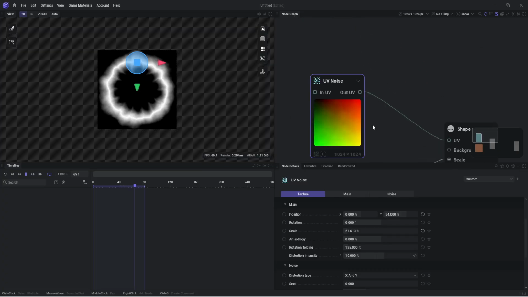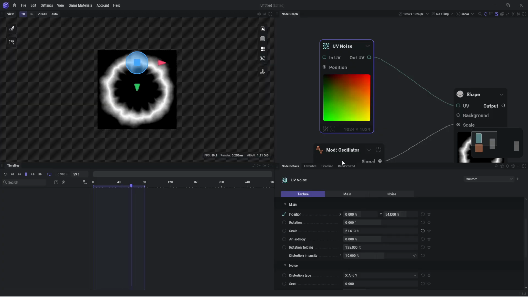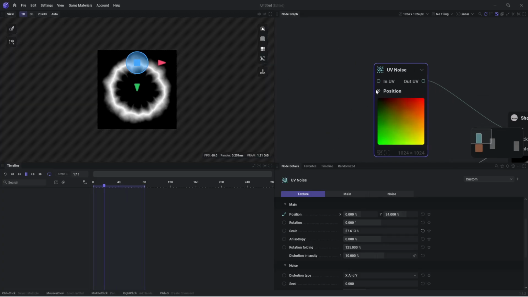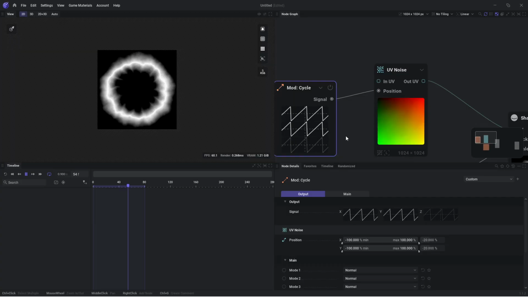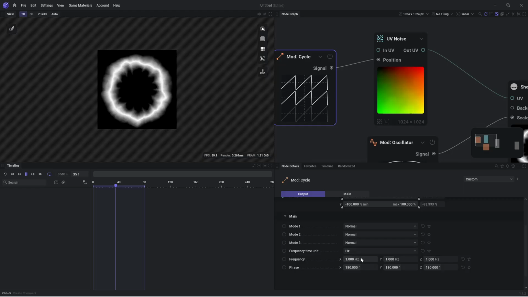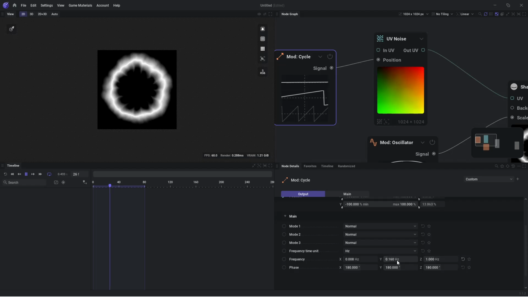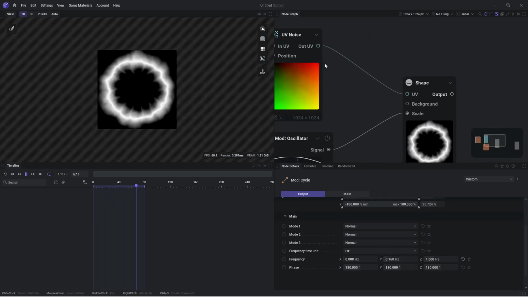You can even add a modulator for this one. So twice, drag the pin out, cycle, and then, well, frequency, and there you have it.